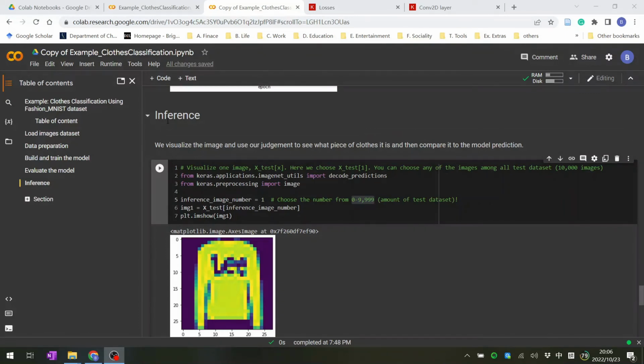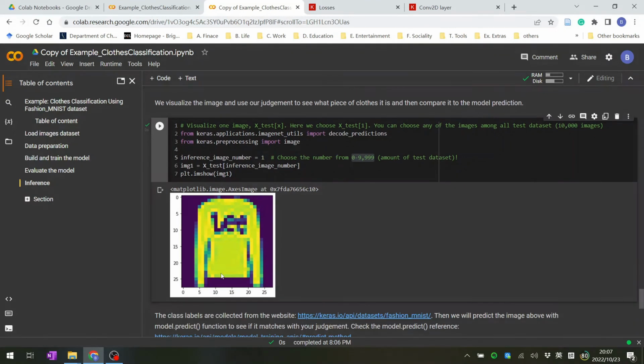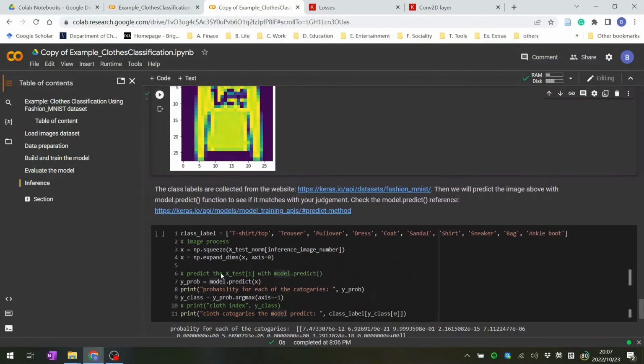Okay, we can run inference using the trained model. This code lets us choose the image we want to run inference on and then shows this image. Here, we choose number 1. Actually, you can choose any number in this range. And then you click it. It will show the image. We can use our judgment to see what piece of clothing it is, and then compare it to the model prediction. Let's see what the model predicts.